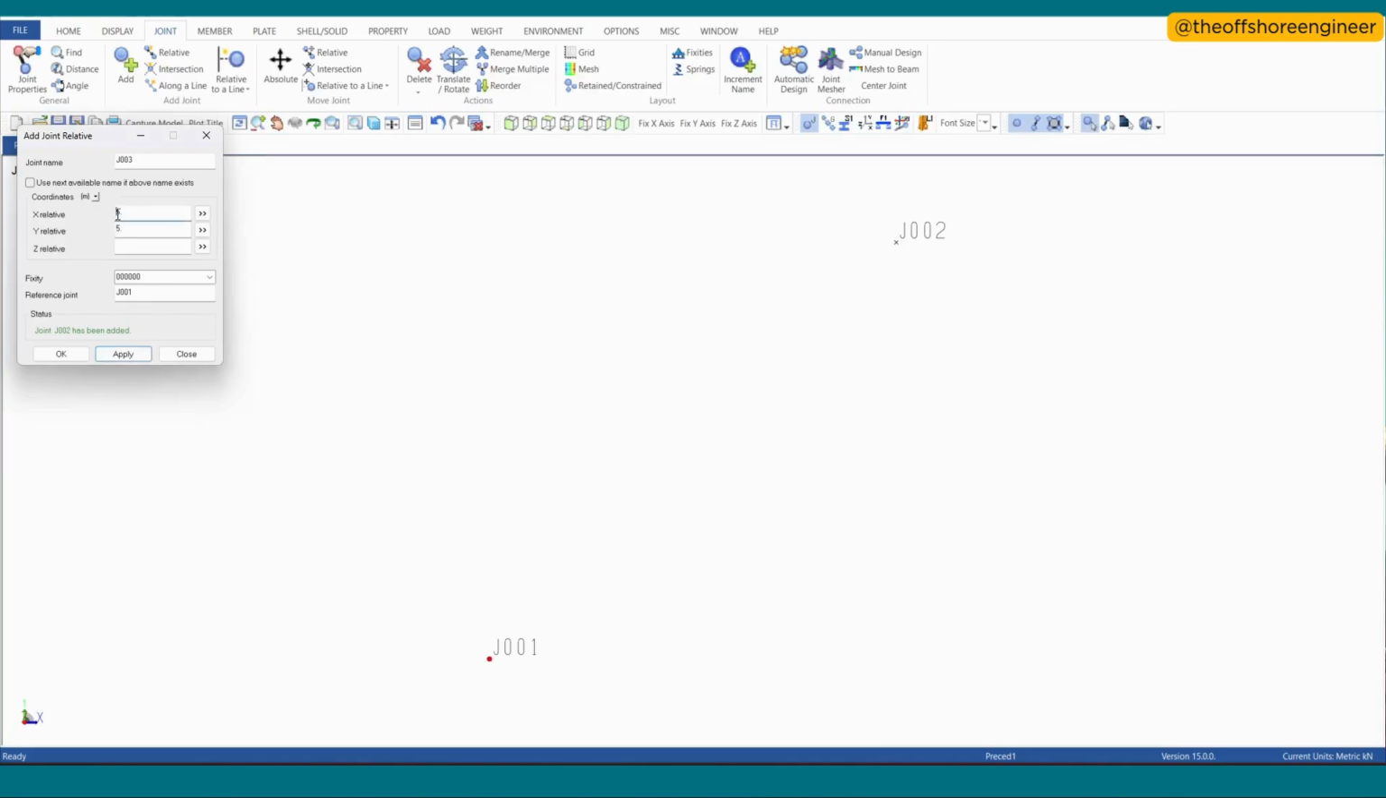Next one, I'm going in anti-clockwise direction. So this is my third joint. Now I'm going for my fourth joint. And finally, I'm going for my fifth joint.